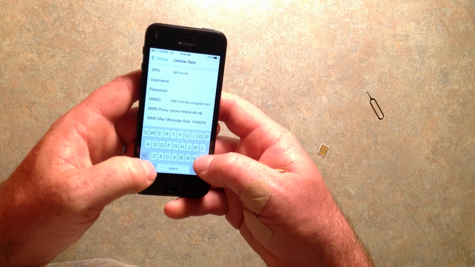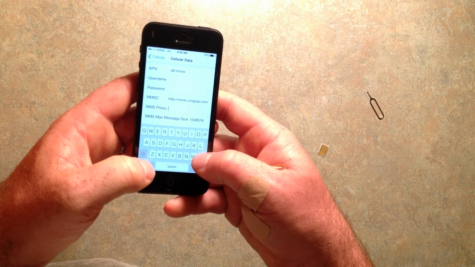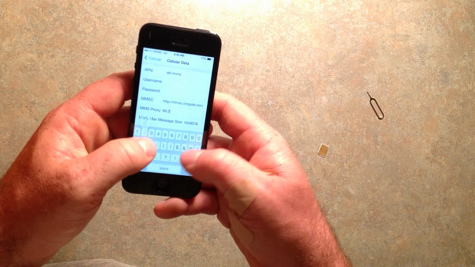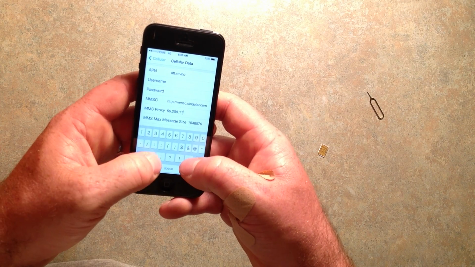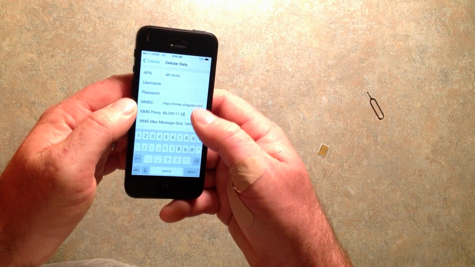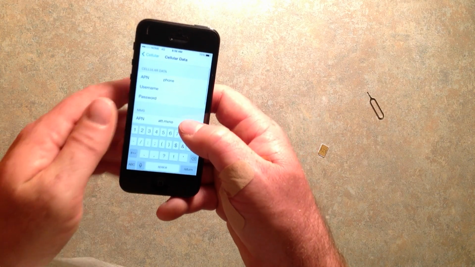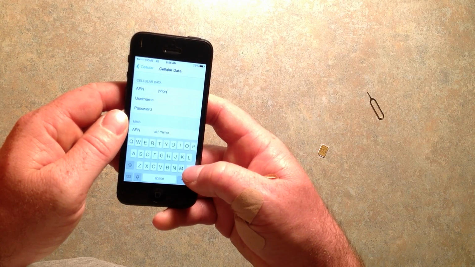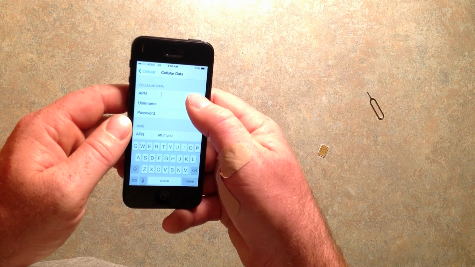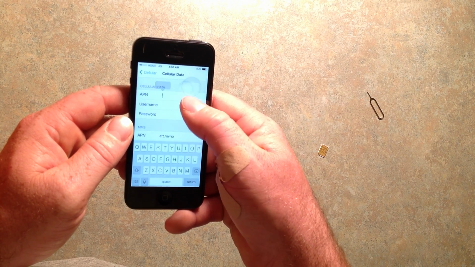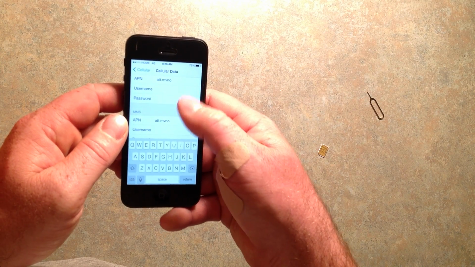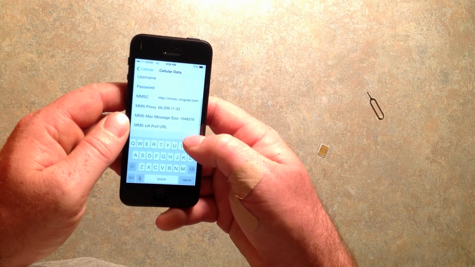And then for the proxy, get rid of that whole line there and do 66.209.11.33. And then if we go back up to the top here, it shows phone again, that this went blank, or this went back to default. That's why I recommend copying and pasting the att.mvno, because these things sometimes go back to default on this iOS 7. I don't know why.